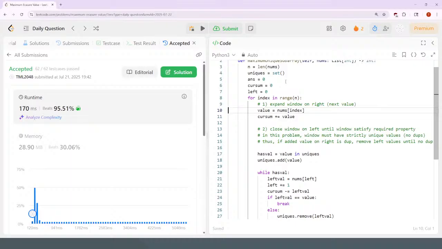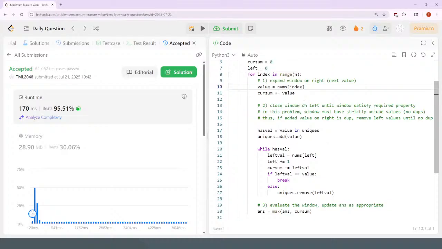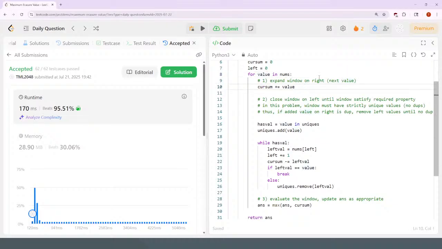I wonder if I need to go by index. Can I just go by value with the for loop? With the for each loop? I think maybe. Yeah, so that should be fine. For value in nums, change it from an index loop to a for each loop. Done this. Current sum increases.